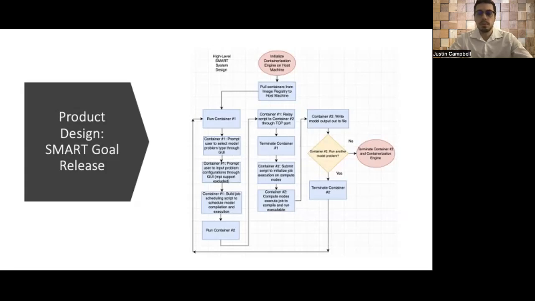From here, the job script would be submitted to initialize job scheduling and execution on the compute nodes being leveraged by the host machine's HPC cluster. Then when memory is available, the compute nodes will execute the job script to compile the model and run the executable. The container will then write the standard and error output out to a file for the end user to view.